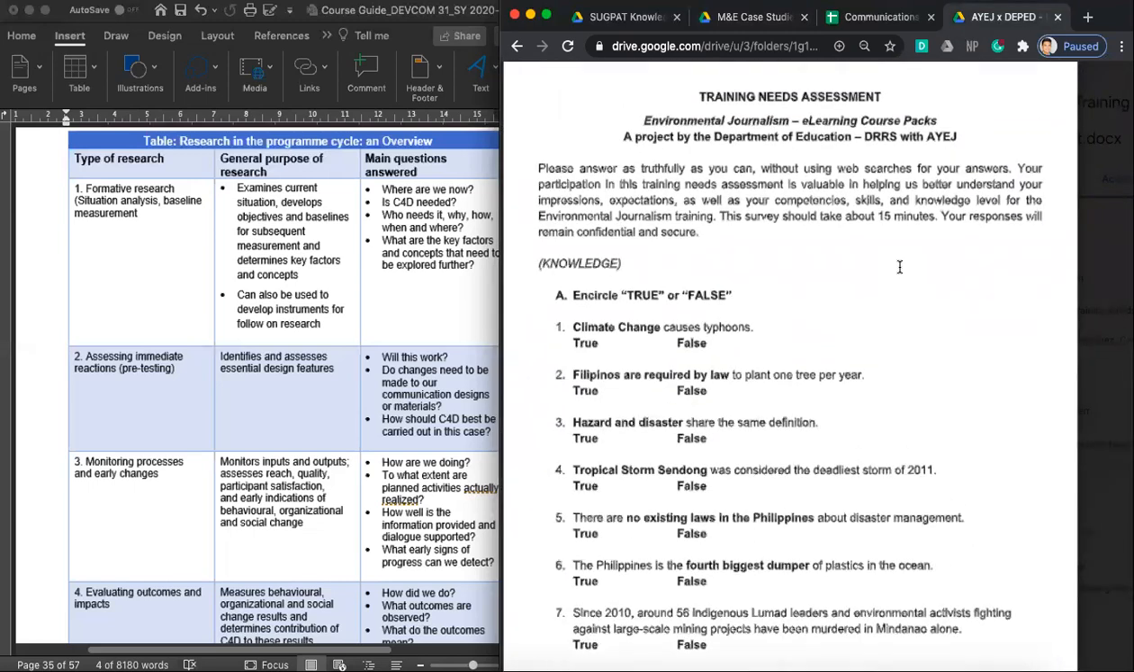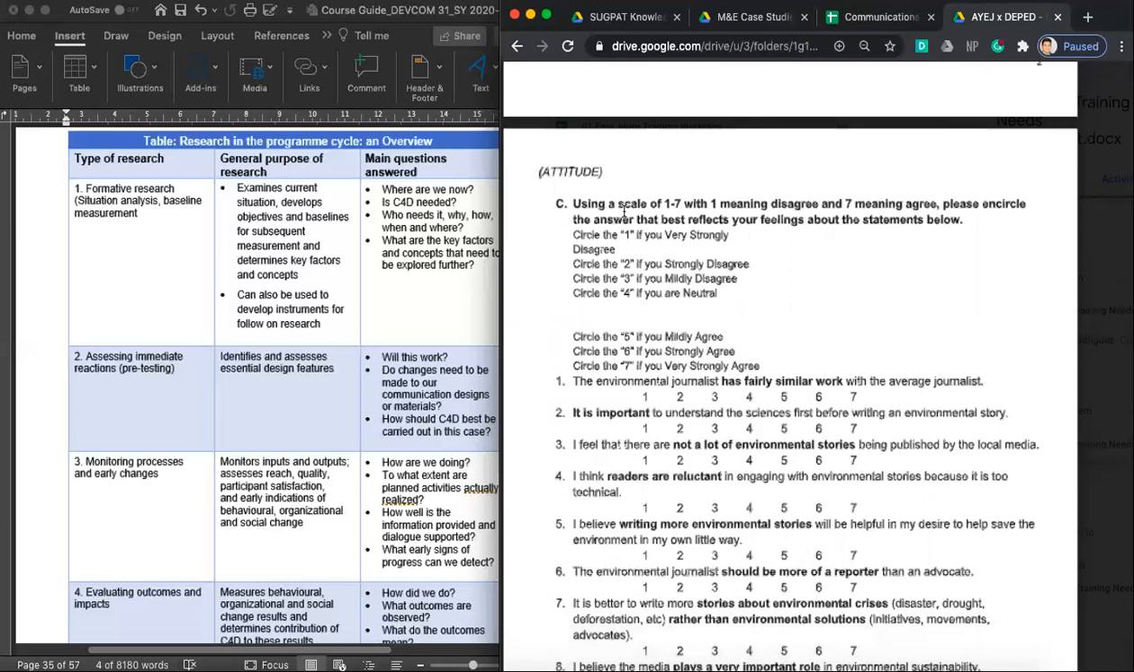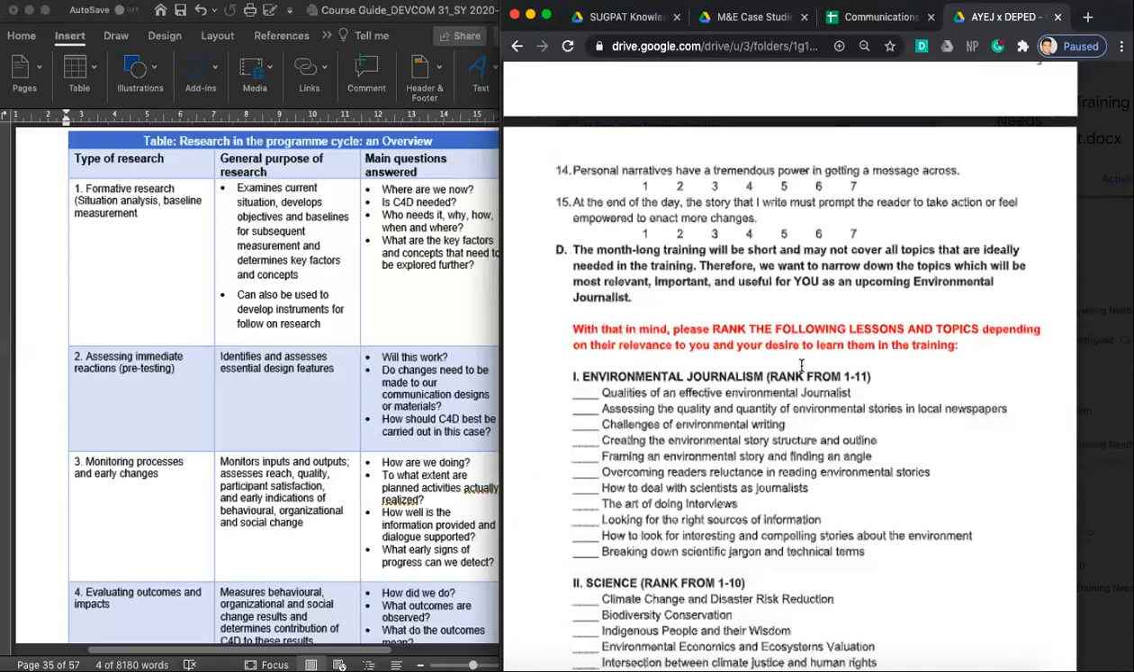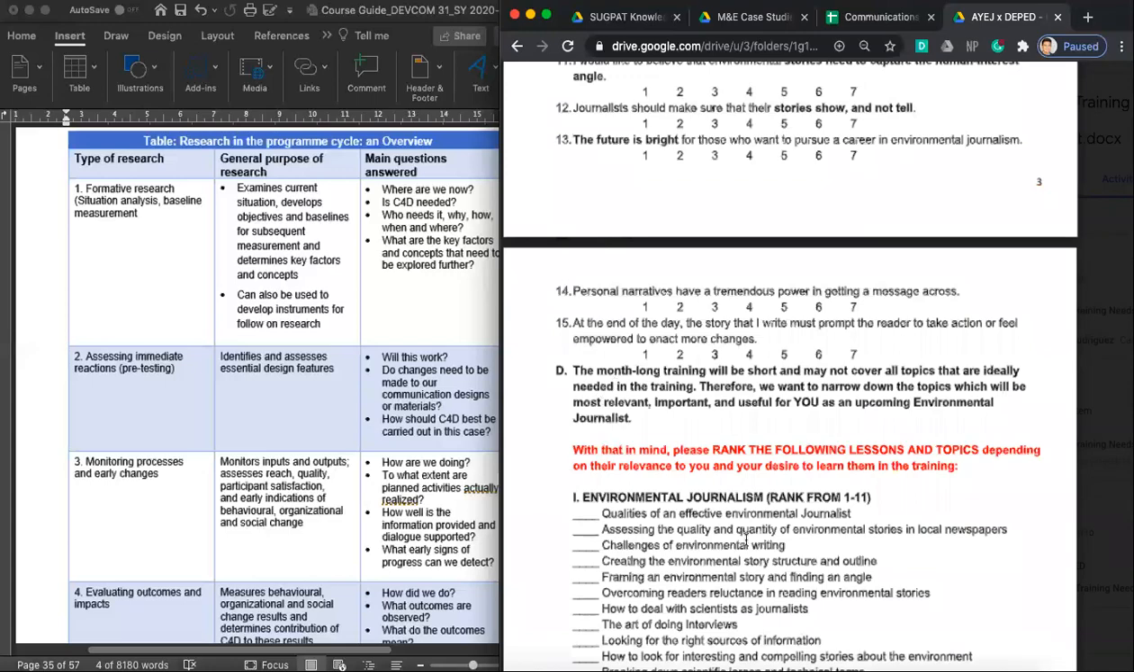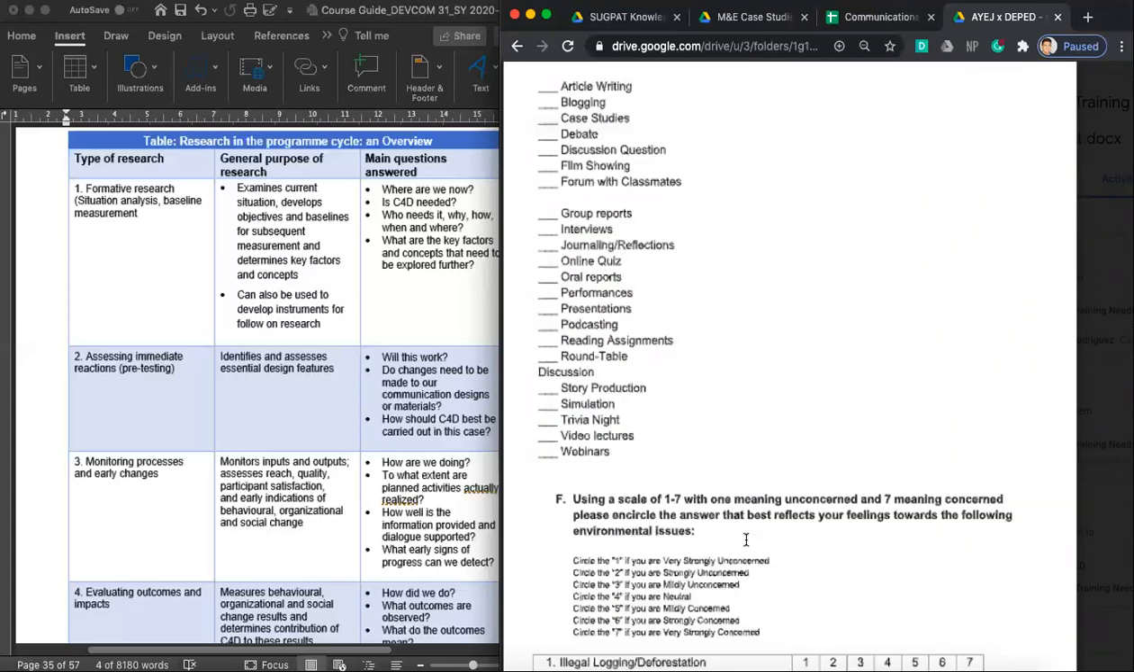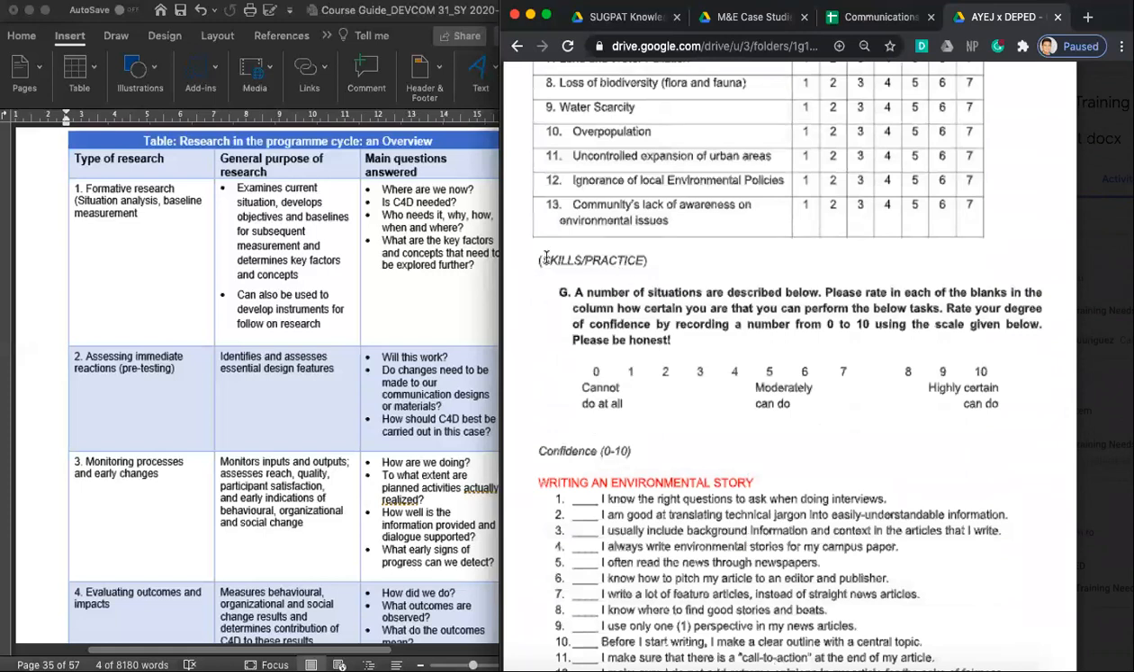We're working where I work, IEDGE, we are working with the Department of Education to train campus journalists in environmental journalism. Now, before we could actually create the module design, or before we could actually do the intervention or the workshop or the online training, we needed to do a training needs assessment or a pre-test. We wanted to check out the knowledge first of our participants. We wanted to check out the attitude first of our participants in environmental journalism. And we wanted to check out what kind of activities they want to see, what kind of topics they want to hear, and then we also checked out their skills and practices.